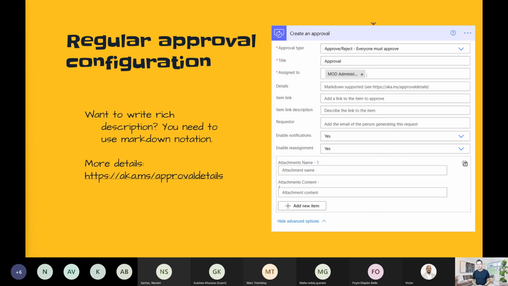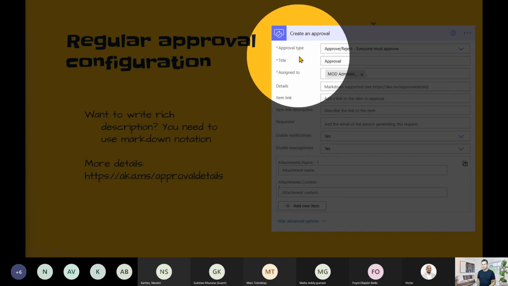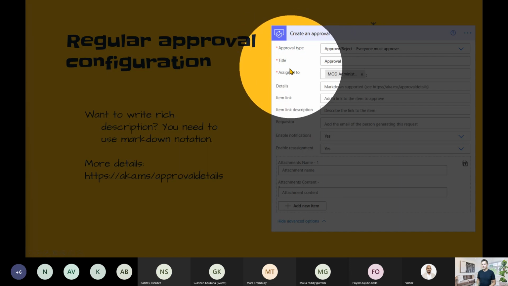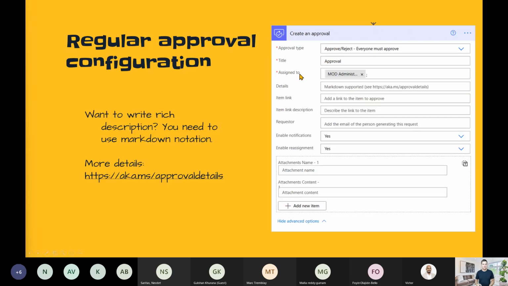Now, speaking about the regular approval configuration. Once you create this approval action, you have to fill in just 3 fields. First, the basic one, you have to choose this approval type. Then you need to provide a title and define to whom it is assigned. And as said, there can be a single approver, or there can be multiple approvers or assignees, and that's up to you.